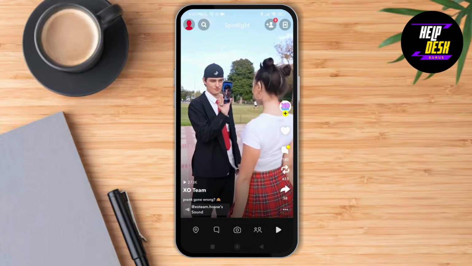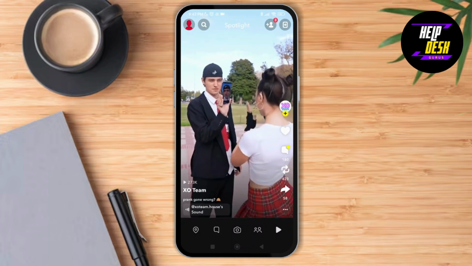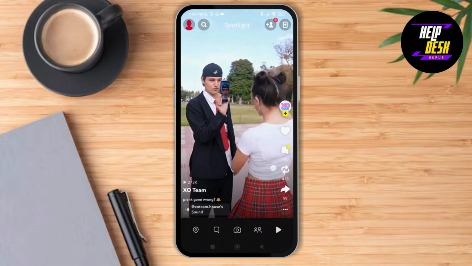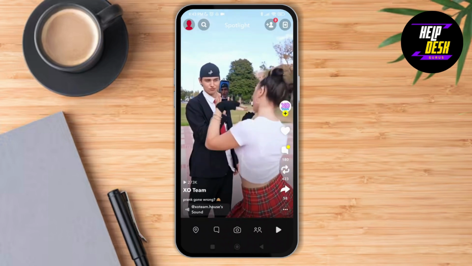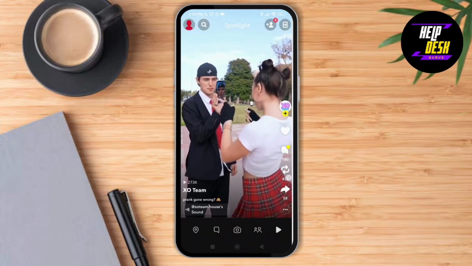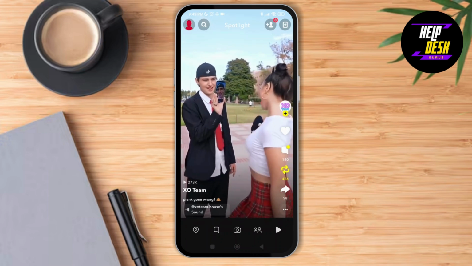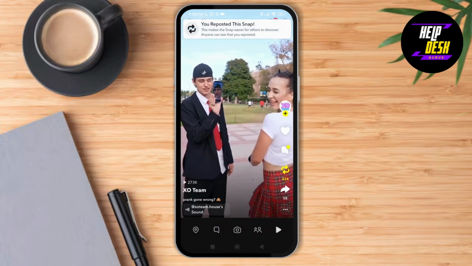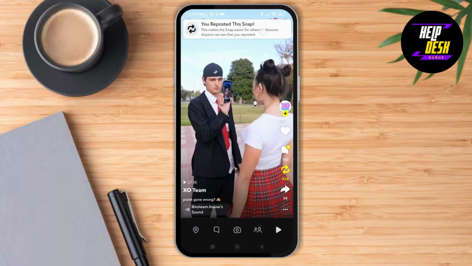Now if you want to repost these videos, what you can simply do is tap on this icon over here, which is at the bottom right corner of the screen. You can see different menus. So just tap on this arrow option over here, and as you do that, you'll be able to repost the snap. So here you can see you have reposted this snap.